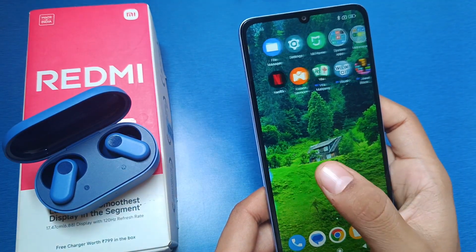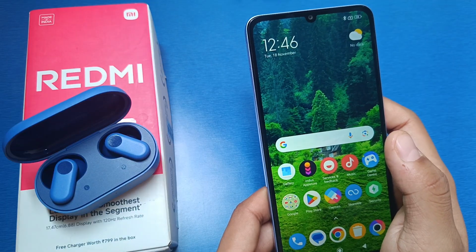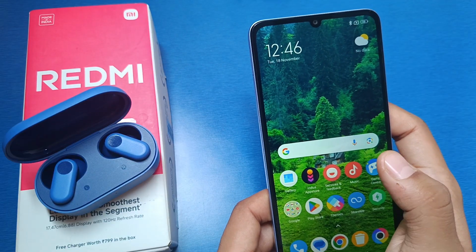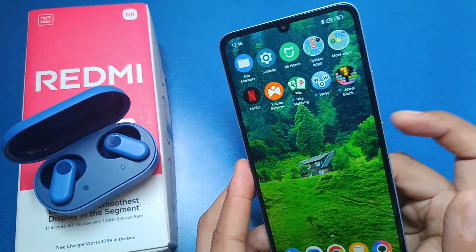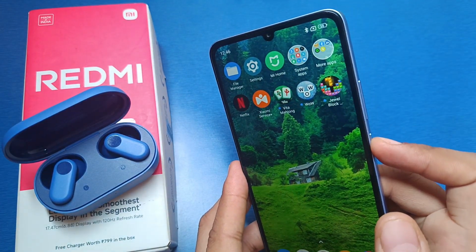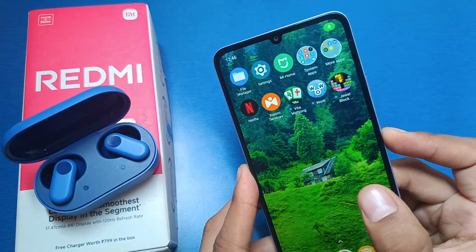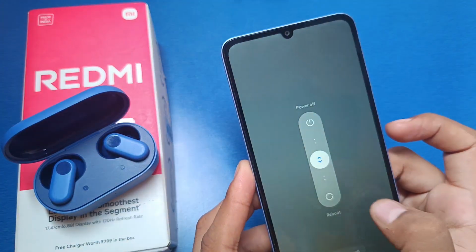In this video I am gonna tell you how to fix the touchscreen not working problem in your Redmi smartphone. So let's start the video, friends. Firstly, you have to restart your device by clicking on the power button and simply restarting your device.